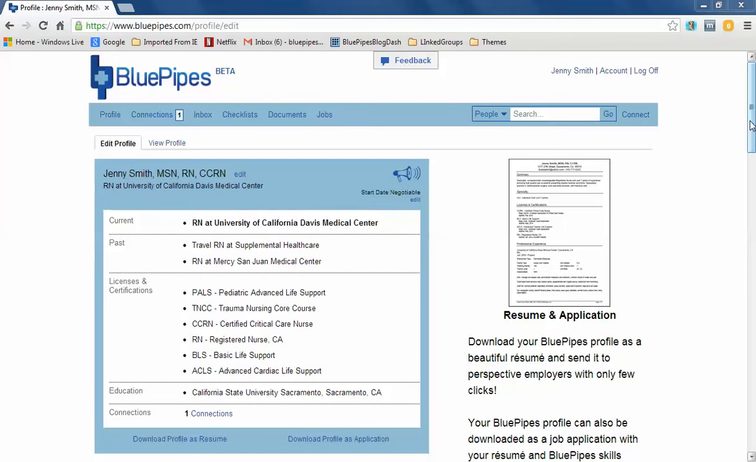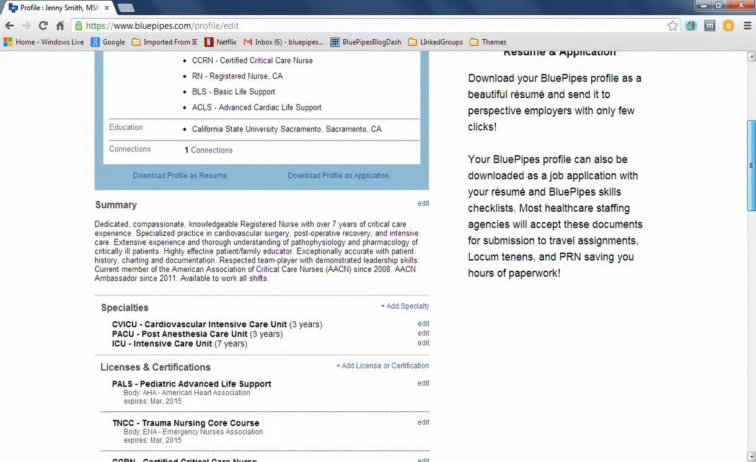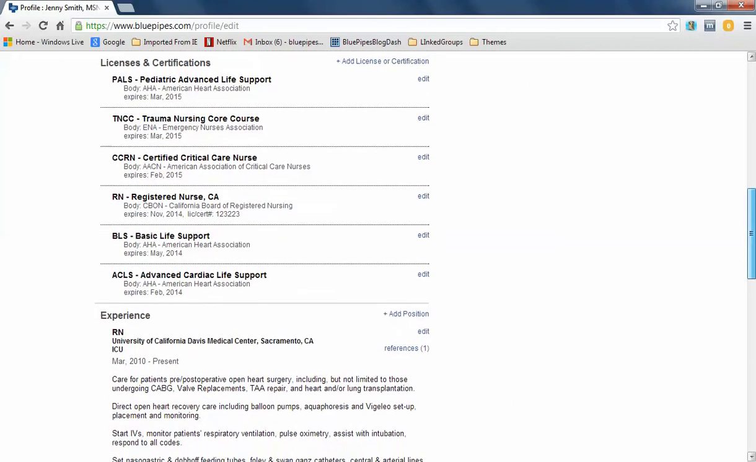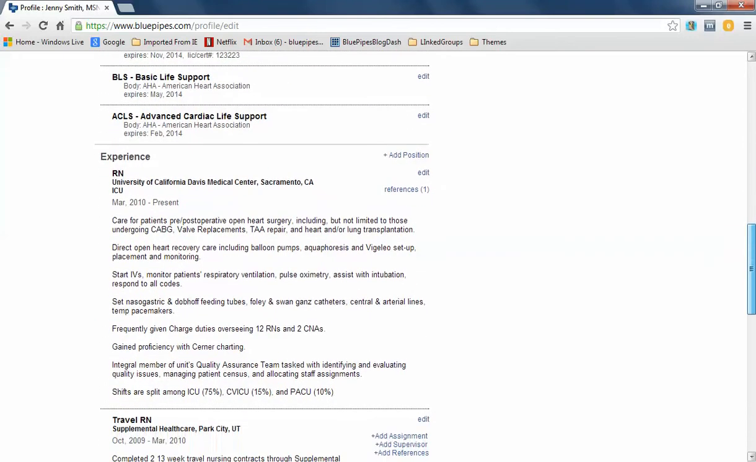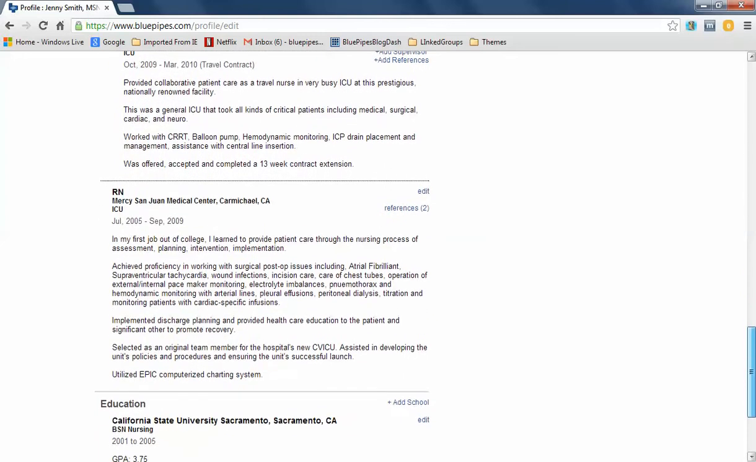Now we're logged in here to my test account where I have thoroughly completed the BluePipes profile already, which is used to render much of the information for the resume and application. So you see here that I've completed my summary. I've added my specialties, licenses, and certifications, and thoroughly completed my work history. And I've also entered my education history.